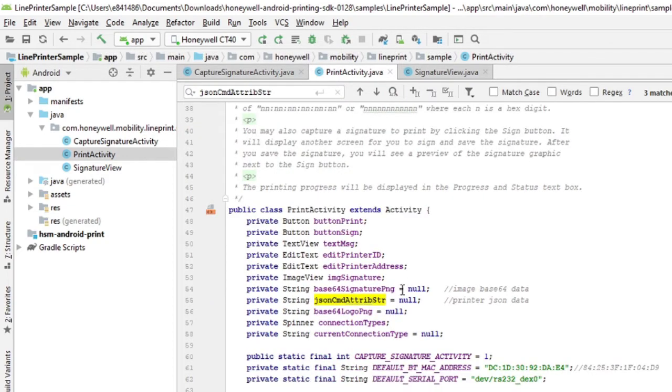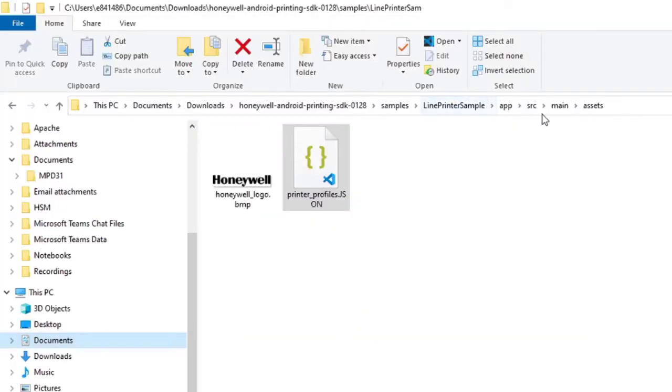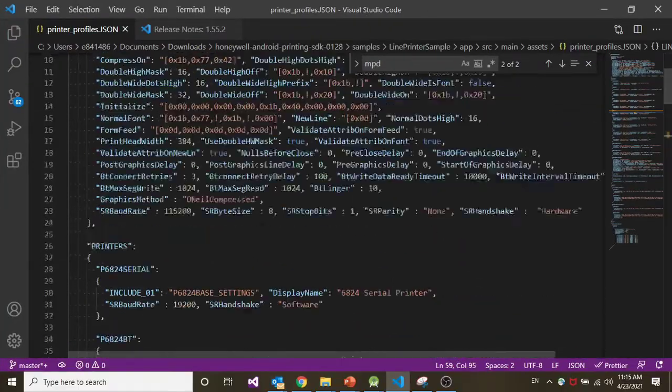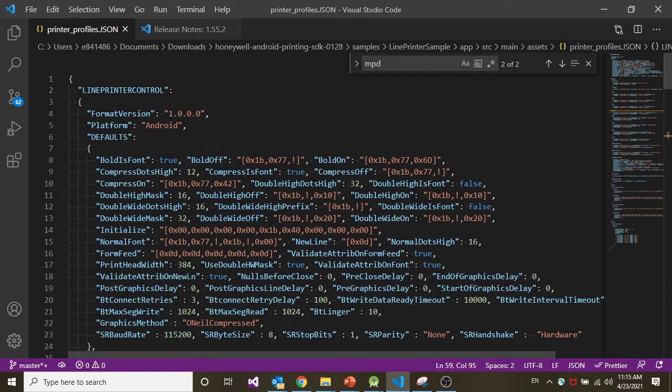All right, before we go into the source code, one of the dependencies of the SDK is the printer JSON file we mentioned early on. If you go to the SDK, there is this printer_profile.json file, and inside your sample, 9 print sample, under source, main, asset. All right, so this is a file that you need to look at. If you open up this file, this is how it looks. This contains all the various printer parameter settings that are required to communicate with the printers.